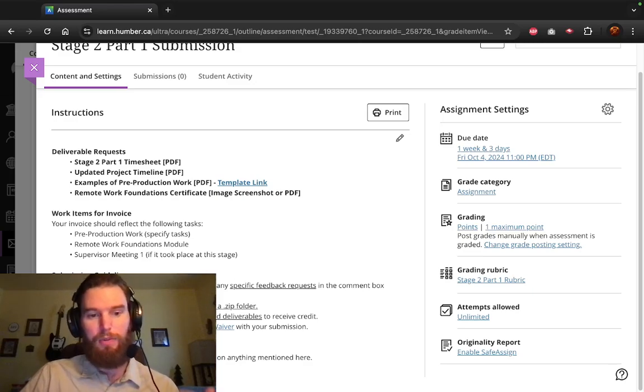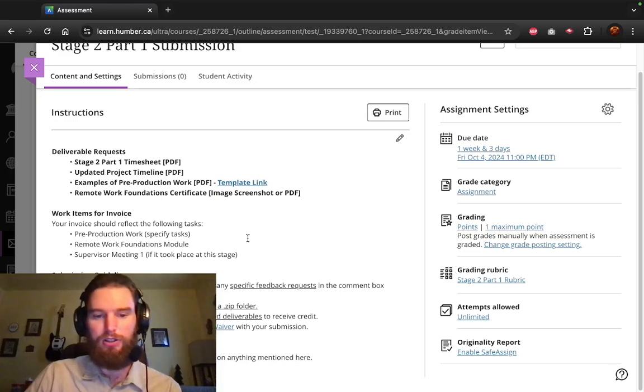Submit PDFs with direct attachments, and it must include all requested deliverables to receive credit. You can also access the course reference page for clarification on anything mentioned here, but hopefully it's pretty straightforward for you. And that should cover that part of the submission.